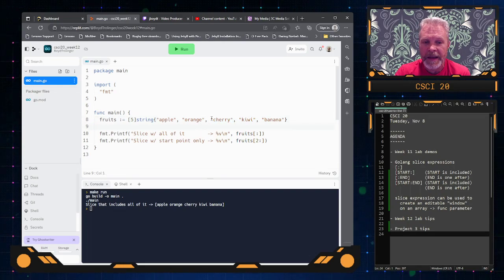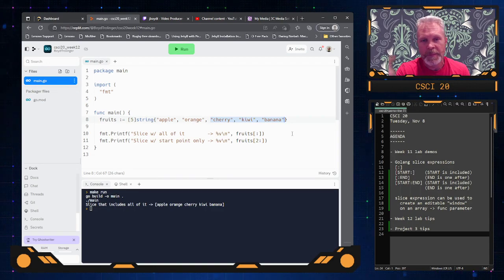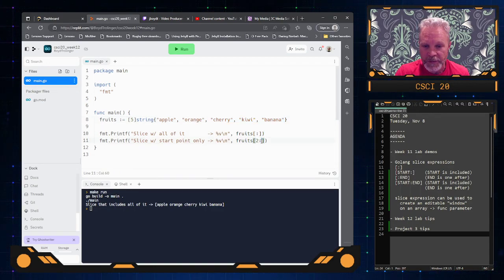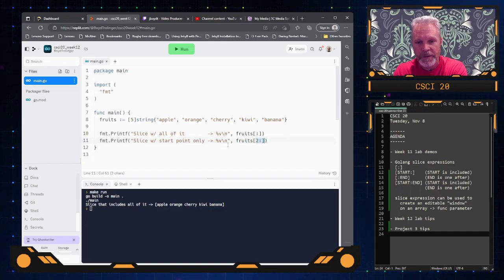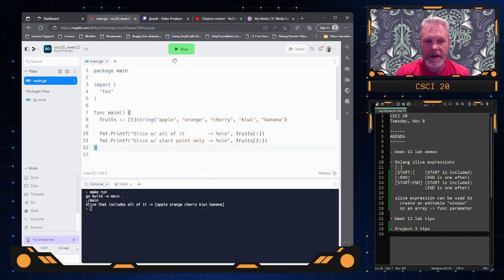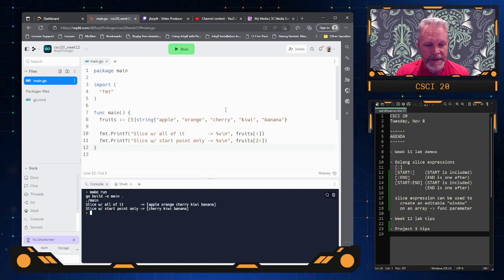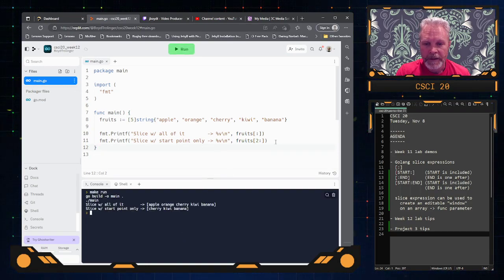So what I'm saying here is give me a slice of this array that's only from position 2, and then since there's nothing after the colon, it's starting at position 2 and running through to the end. So I should see cherry, kiwi, and banana for this slice. Cherry, kiwi, banana.